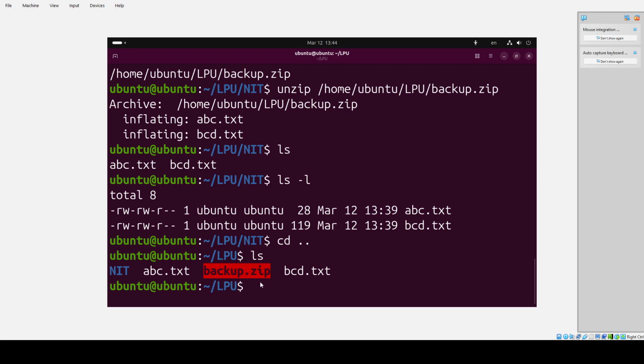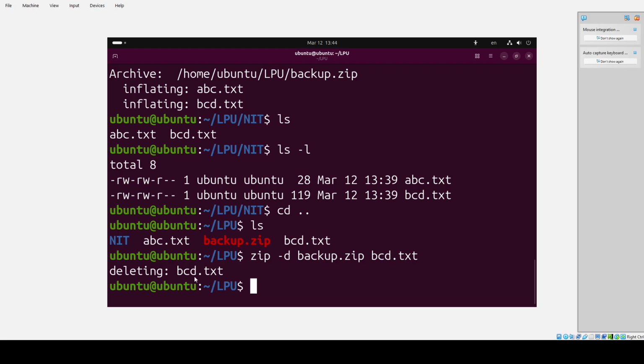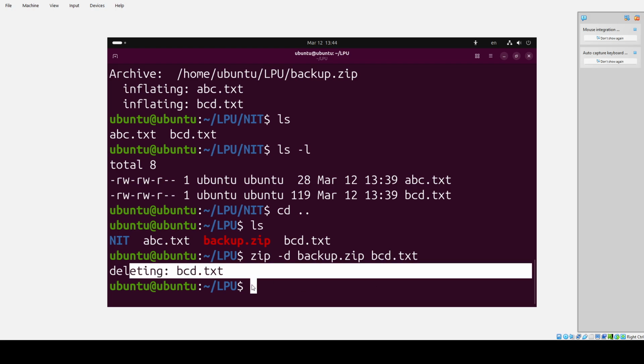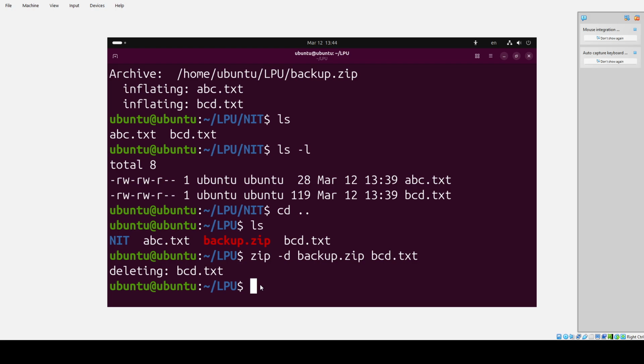Now we understood that we can use zip to create a zipped file like this. Now, I want to remove a file from this zip. So, let us say I can use zip -d, right. From this backup.zip I want to remove BCD. This backup.zip contains two files, ABC and BCD. From that zip I want to remove BCD, just click. So, it has deleted bcd.txt, right. So, if you go to another folder and unzip the backup, you will not find BCD in that.